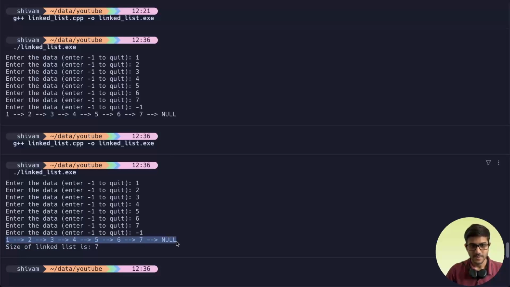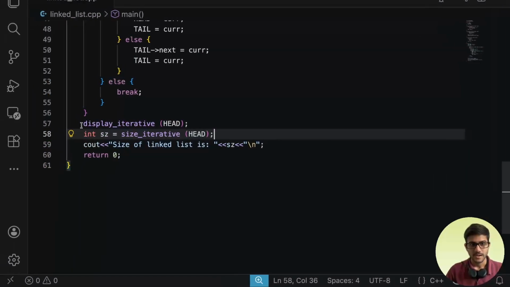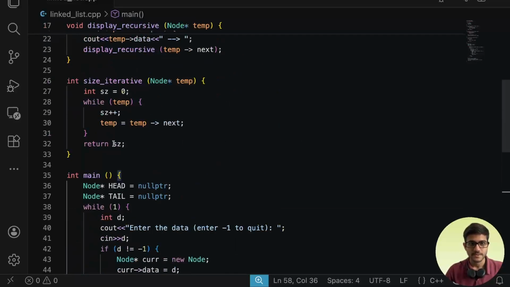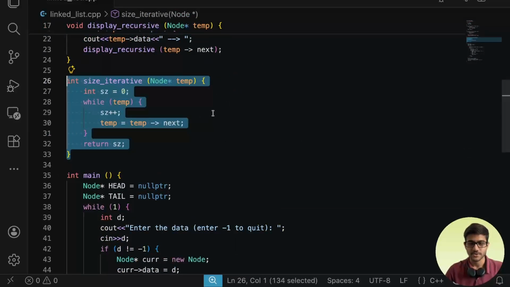So why is this printed? Because in the main function, I had also invoked the display function. So it is printing that. Now we have seen how we can print the size of the linked list in iterative fashion. Let's try to do this in recursive now.